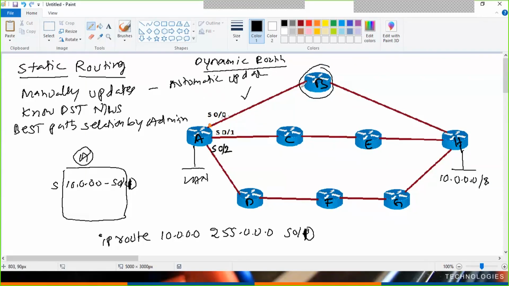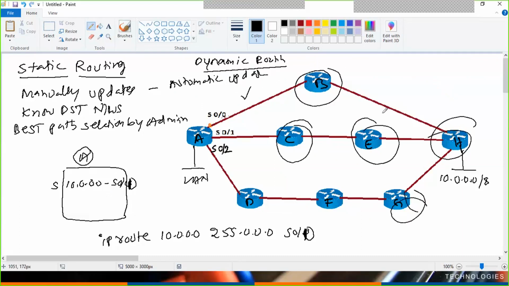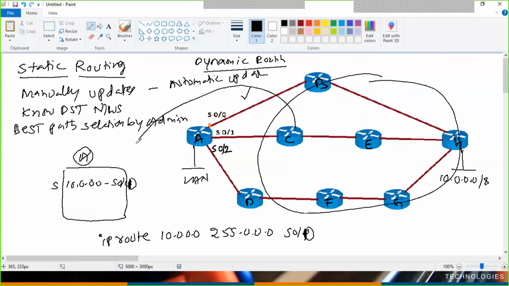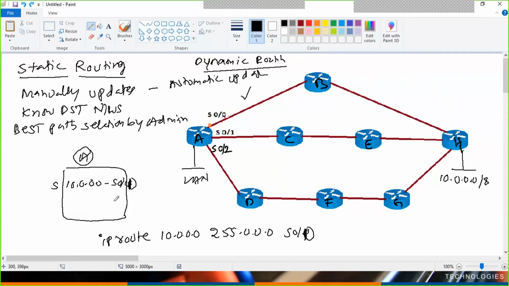Means router B networks will come to your routing table automatically. You just configure dynamic routing in all routers, then B networks information, C networks, H networks, all indirectly connected networks information you can see in your routing table automatically, within a second. Okay, sir. If all destinations are coming to your routing table, is there a requirement to know your destination networks? No need. So no need to know the destination networks.